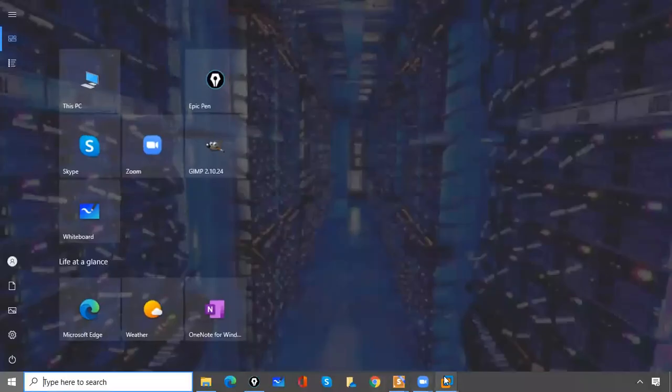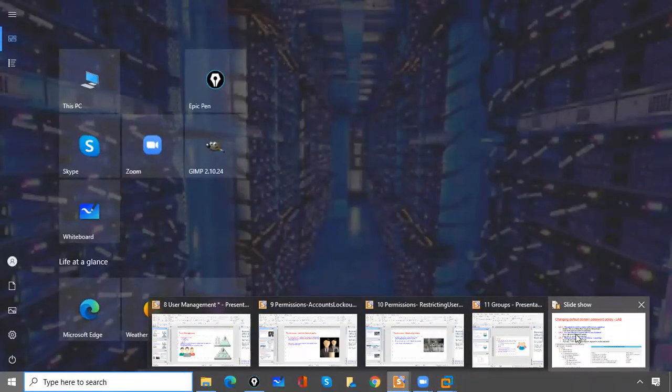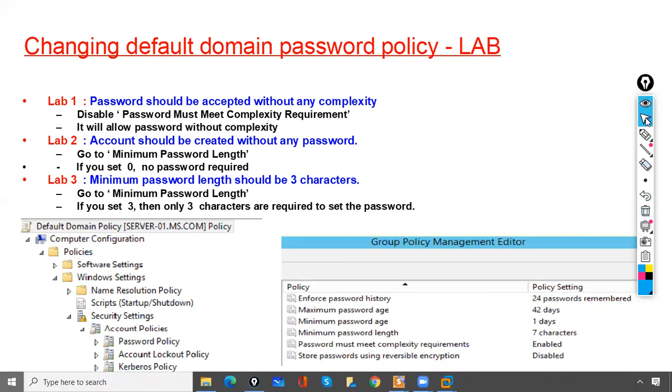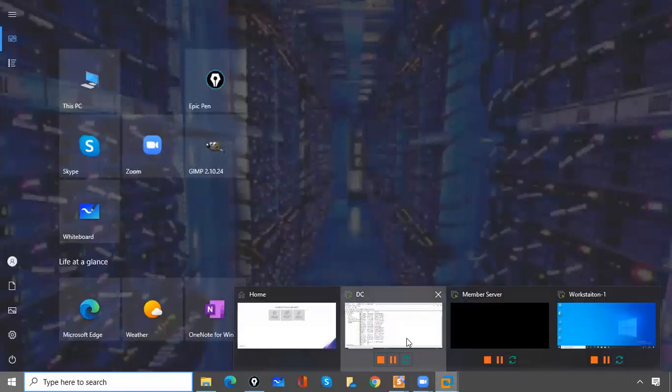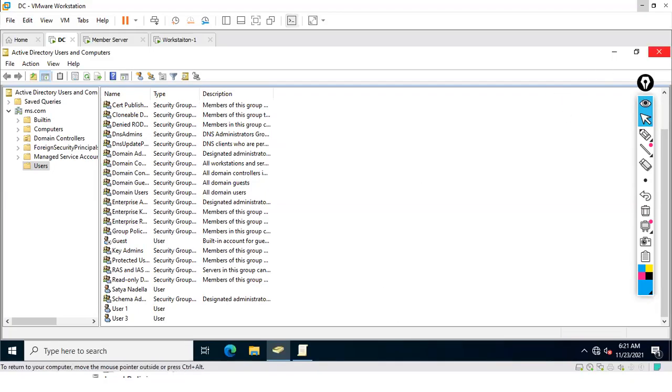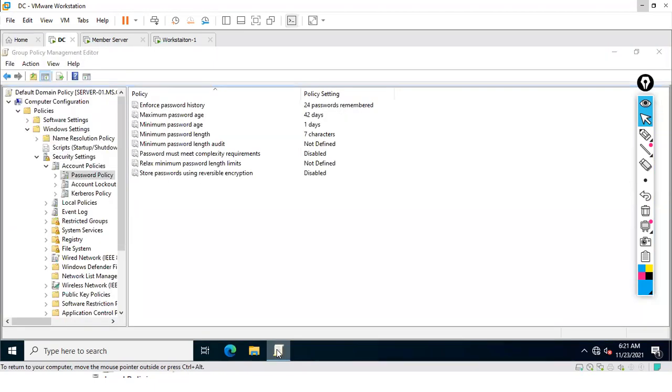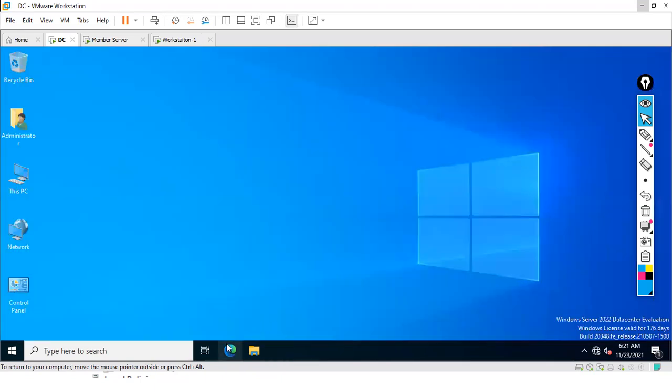Now let us see our third lab. Our third lab is minimum password length should be 3 characters. Okay. So what we will do again, we'll go to minimum password length and we'll make it 3. So it will accept the 3 characters without any complexity, because we have disabled the complexity as well. So again guys, we'll do it from scratch. We'll close all the windows. So you can remember the steps.